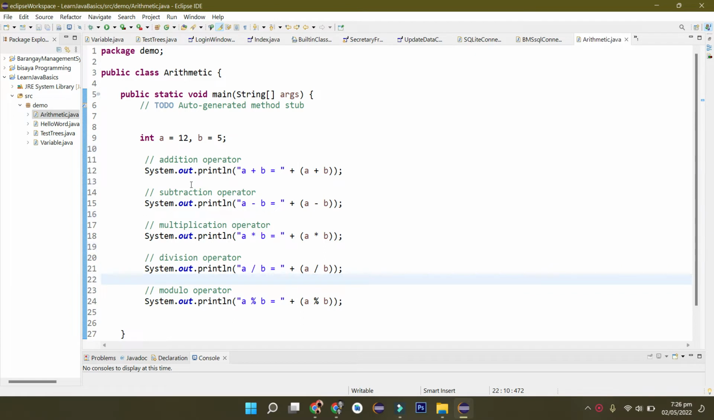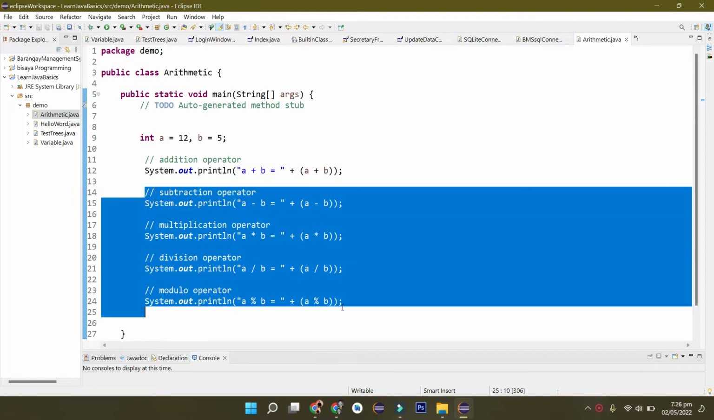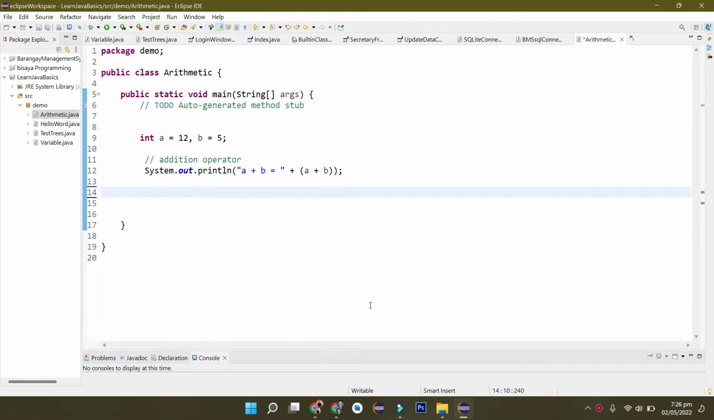Control S to save. If we change it, for example, your problem is to create a program that will add 2 variables, this is what we use. It's an example. We'll just cut this for the meantime. This is a comment. This is a single line comment.